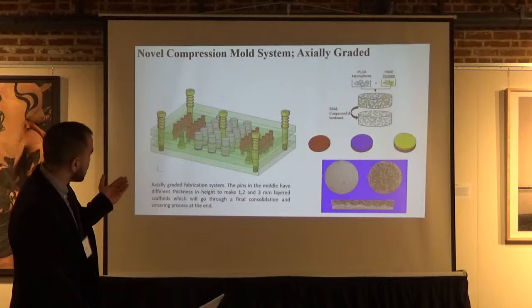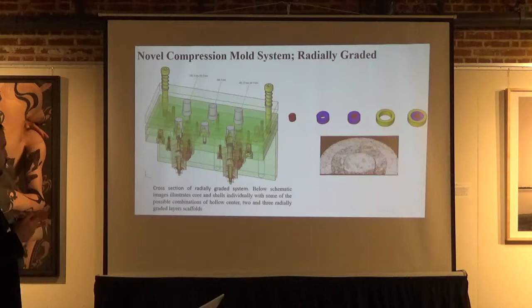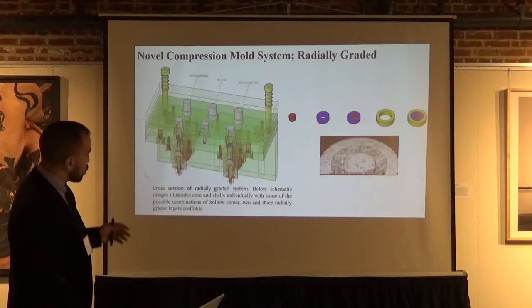Moving on, we were able to make this other device that allows us to make concentrically or radially graded scaffolds. So you have two rings and a core. For applications like the first one that I showed you, if you have cortical bone going to cancellous bone, you want different properties, you want to biomimic the missing tissue structure and all the other properties. So we have these two systems to make our scaffolds.